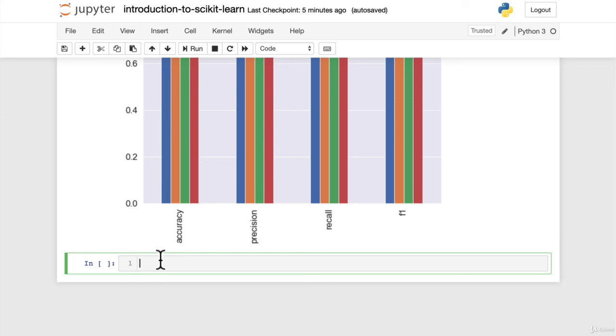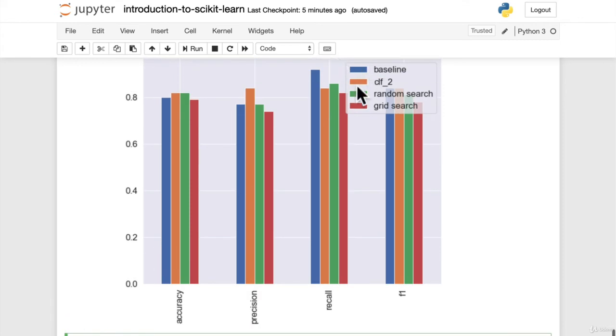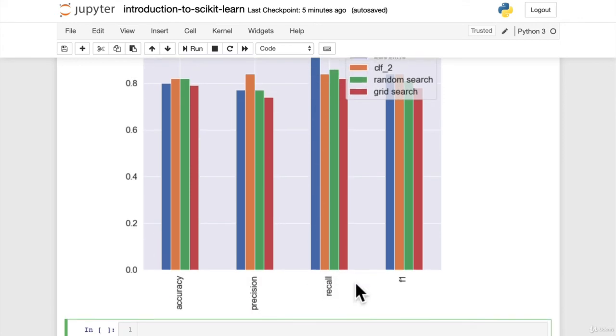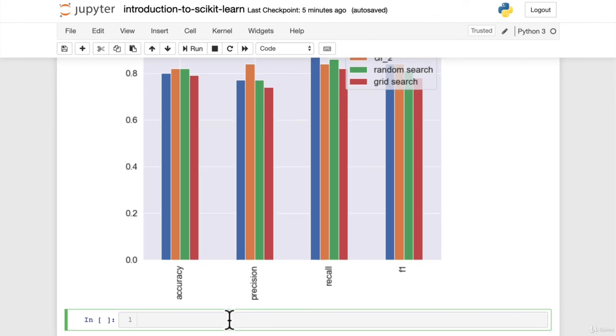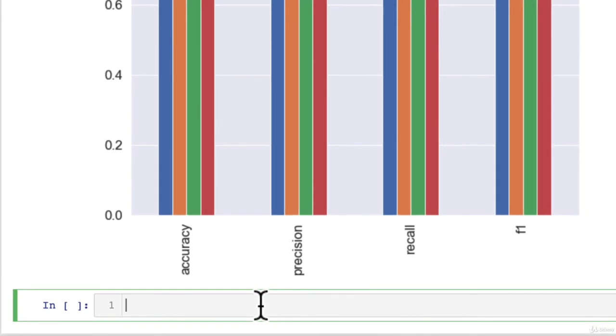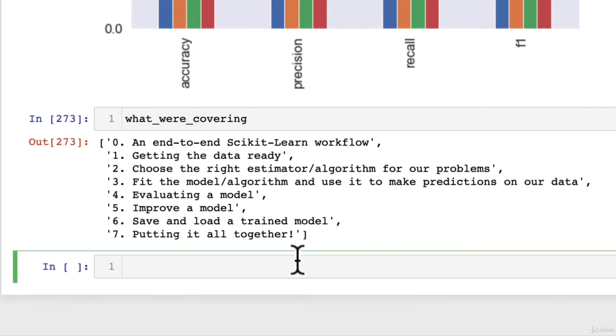And so, we've built a model, and we've tried to improve it. Let's say you've decided you're going to focus on recall or something like that. You may want to export your model so you can share it or use it in some sort of deployment setup. So in the next section, if we look at our list here of what we're covering, we're going to look at how to save and share and load a model. So save and load a trained model.